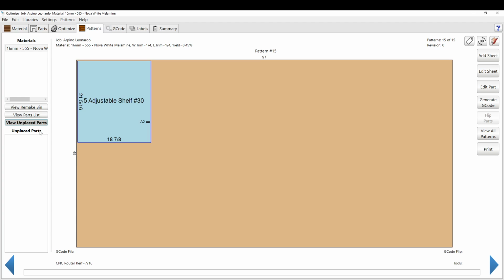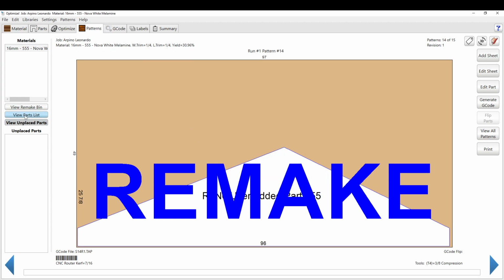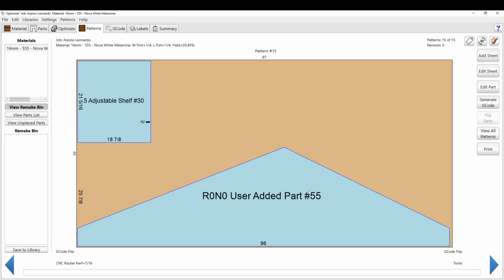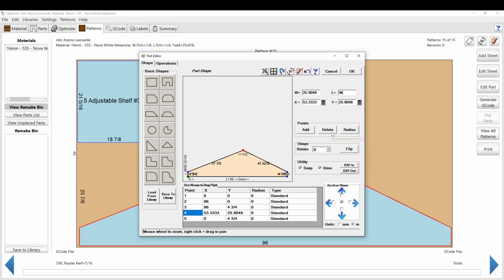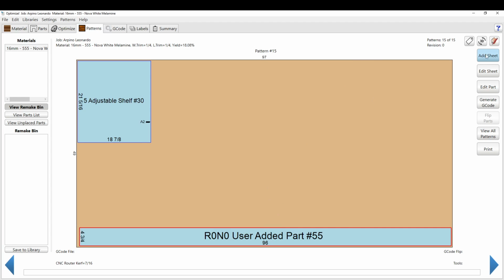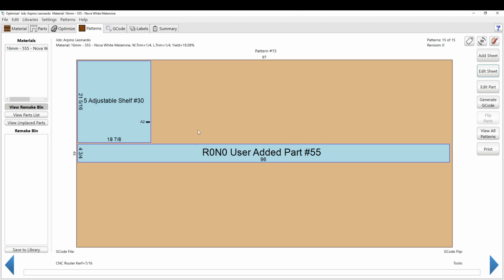Now, because that part's so big, it's not going to run it. Where is it? Oh, remake bin. Yeah, because this part's so awkwardly sized, it's throwing an error for that. We can fix that by deleting this weird point, and then edit sheet, re-optimize sheet, yes. So it'll re-optimize it however you want.